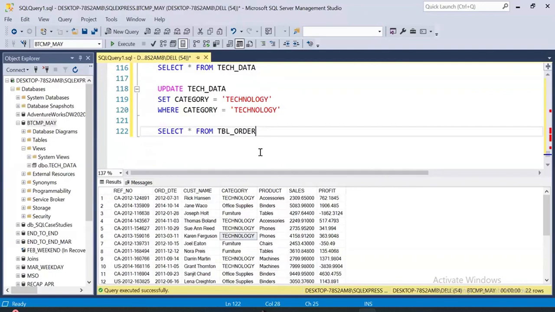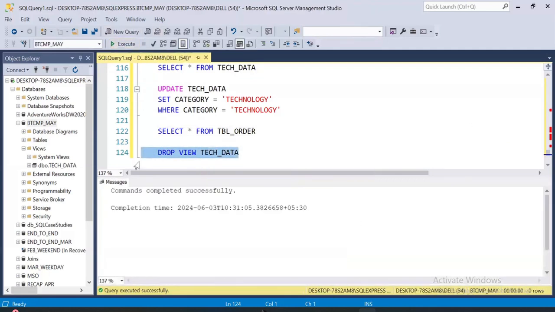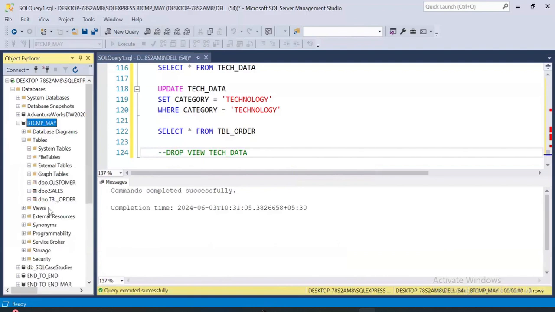So whatever you were able to perform on a table, alter, update, delete, insert, drop, truncate, everything can be performed on a view also. So if you used to say drop table name, I will say drop view tech underscore data. My view will be dropped. Done. So if I refresh, not tables, views, there is no view. Right? Just replace the table keyword with the view keyword, and everything is same.